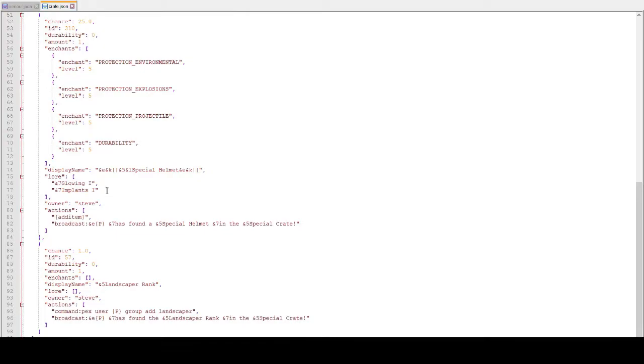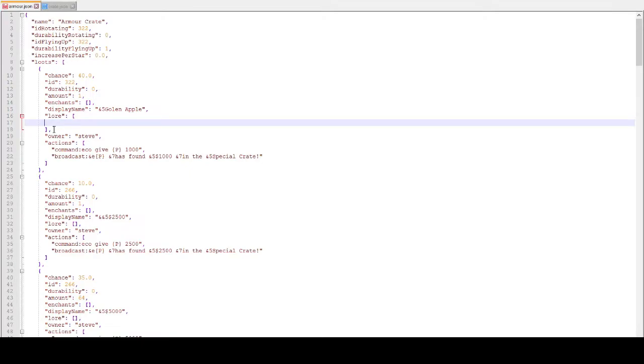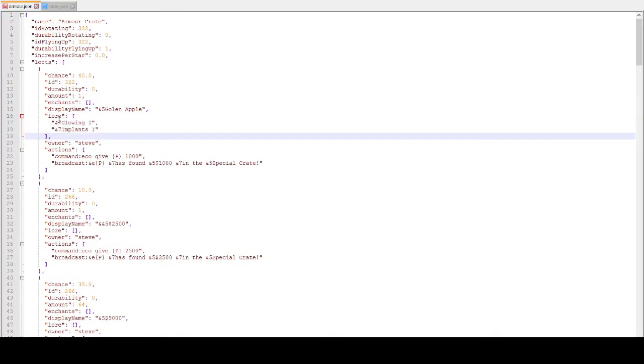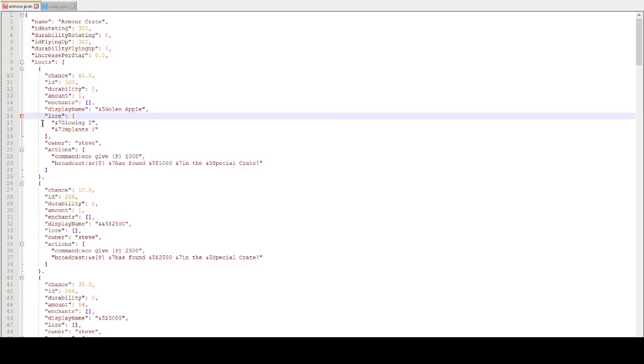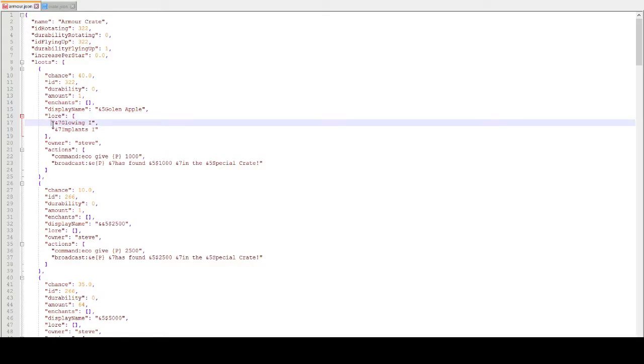I don't want to mess it up, because obviously it will break the whole thing if you don't do it correctly. If I just copy this and paste it in there. Okay, so you have to keep your square brackets, you have to open them up, and then it's like two spaces in, and then you have to write what you want on the lore.